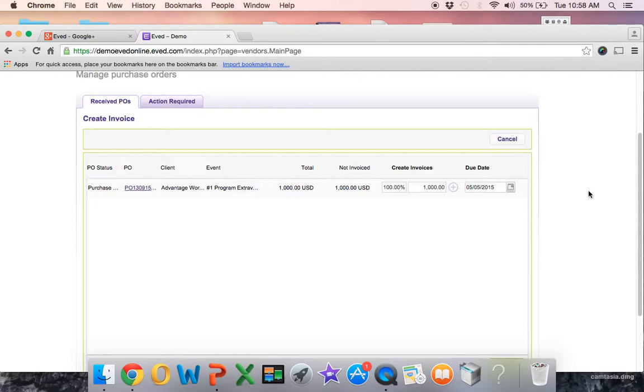You can issue an invoice in two ways. First, after reviewing your items here, you can either put a percentage here, and it's going to automatically calculate your dollar amount, or you can simply type in a flat amount and it's going to auto-calculate the percentage.